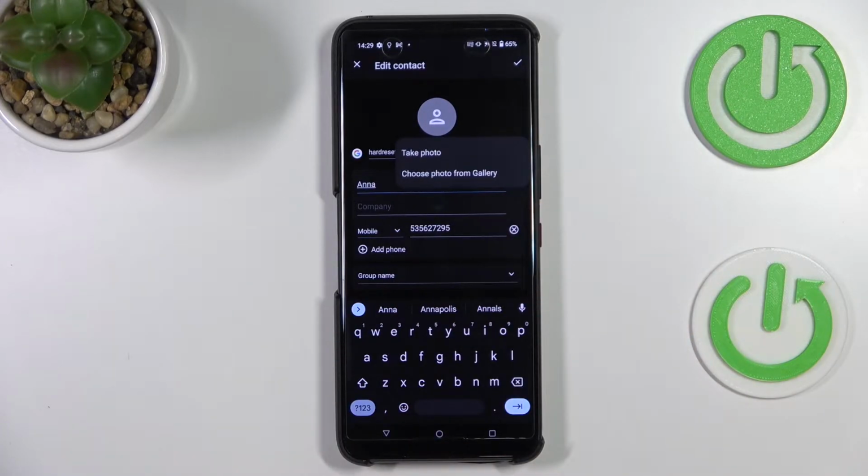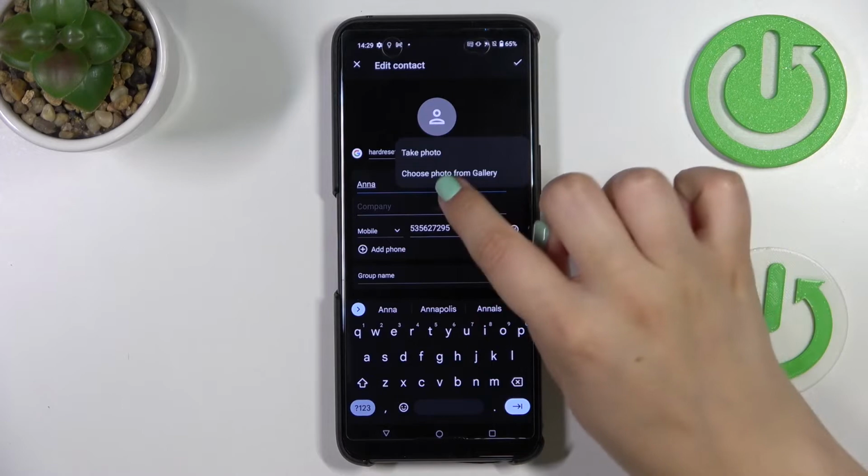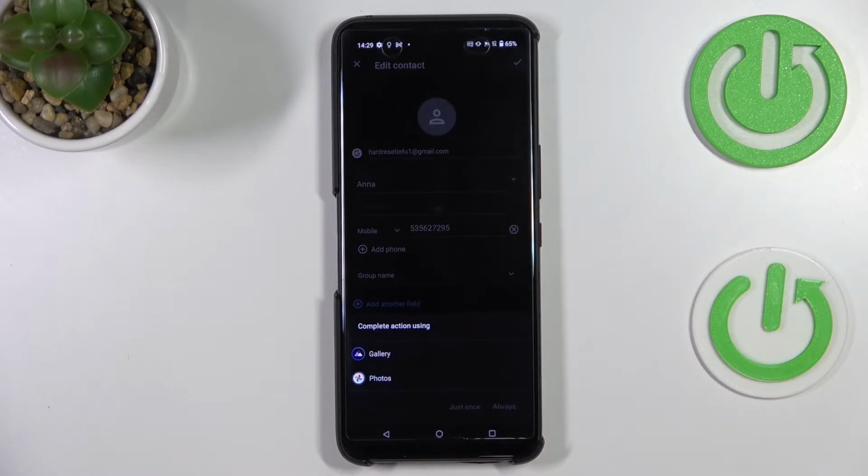And here we've got two different options from which we can choose. So we can either take a photo and then your device will open the camera app. So this is the best option to choose if you've got the person right in front of you and if you're able to catch a photo of him or her, or you can simply choose a photo from the gallery, and I will pick this option.